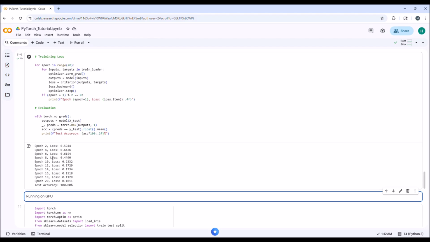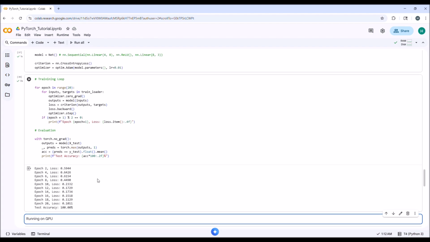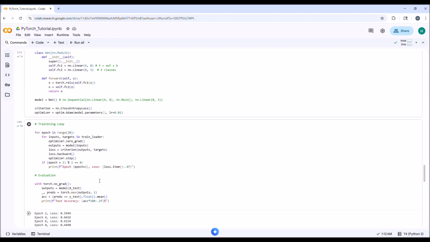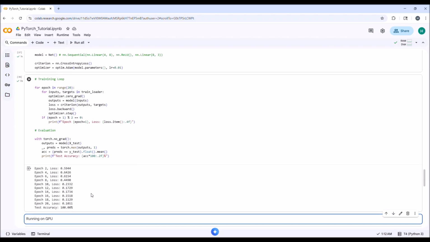Okay, so you can see the loss is going down, and then we are able to get like 100% test accuracy at the end. So this data set is really not complex, and just by using a simple neural network, we are able to learn it pretty well.